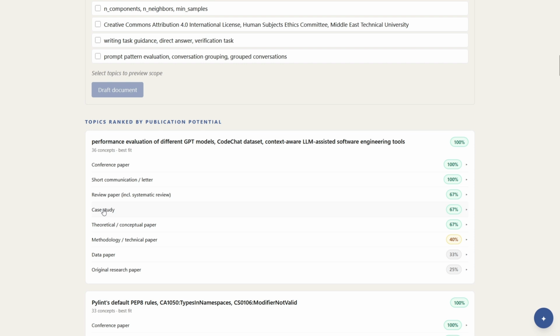A readiness percentage appears beside every format. This percentage does not simply show how much research exists on the topic. It indicates how well the material currently contained in your library meets the expected requirements of that particular publication type.